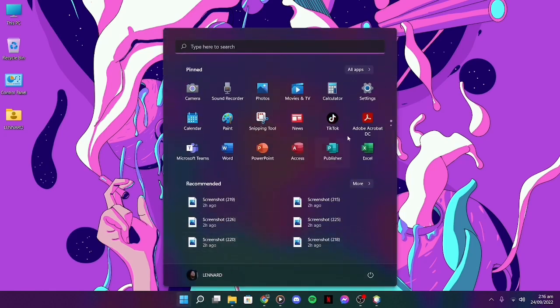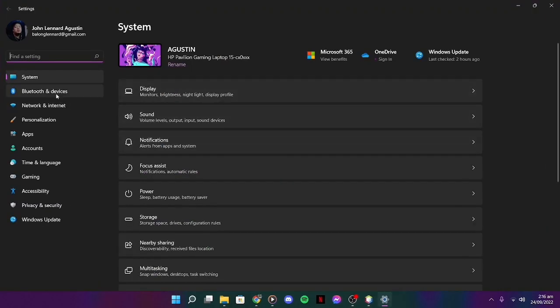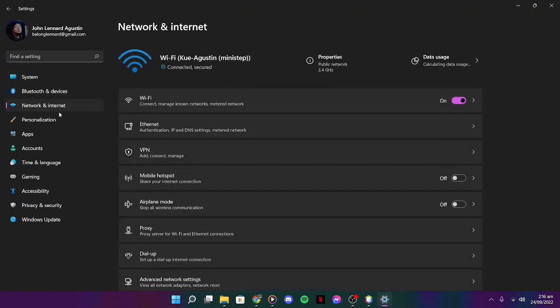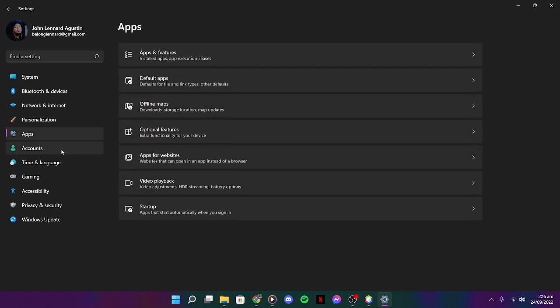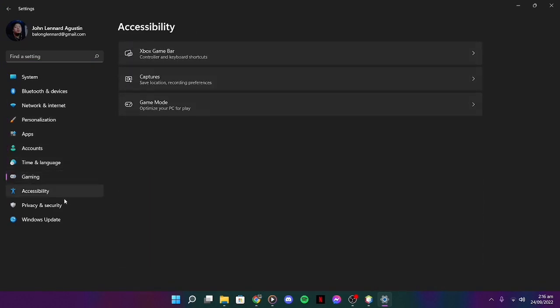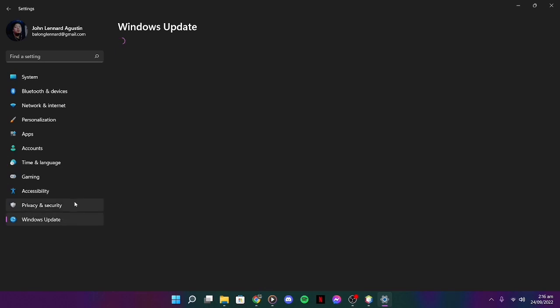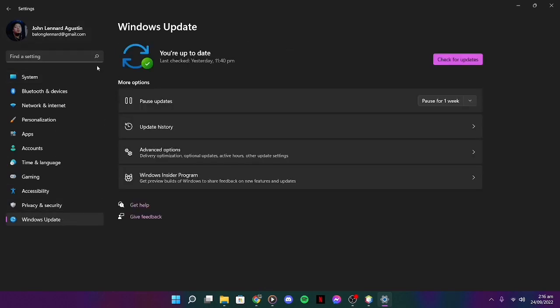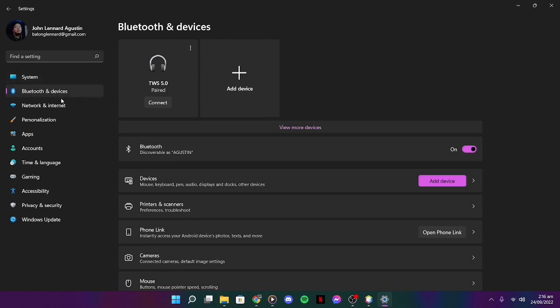Ito lang po tayo sa settings. Sobrang smooth ng transition niya. Makita niyo, up to date. And lagi niyo kailangan i-update yung Windows niyo para kahit paano maging stable siya.